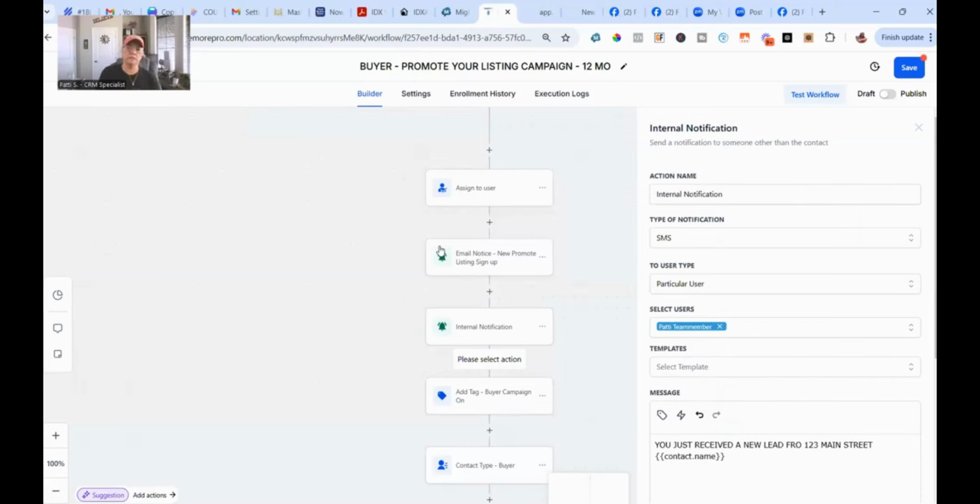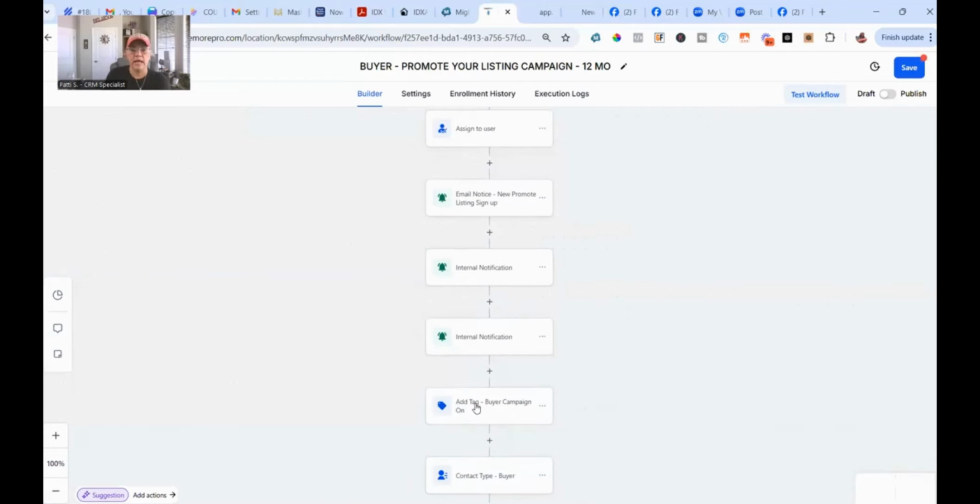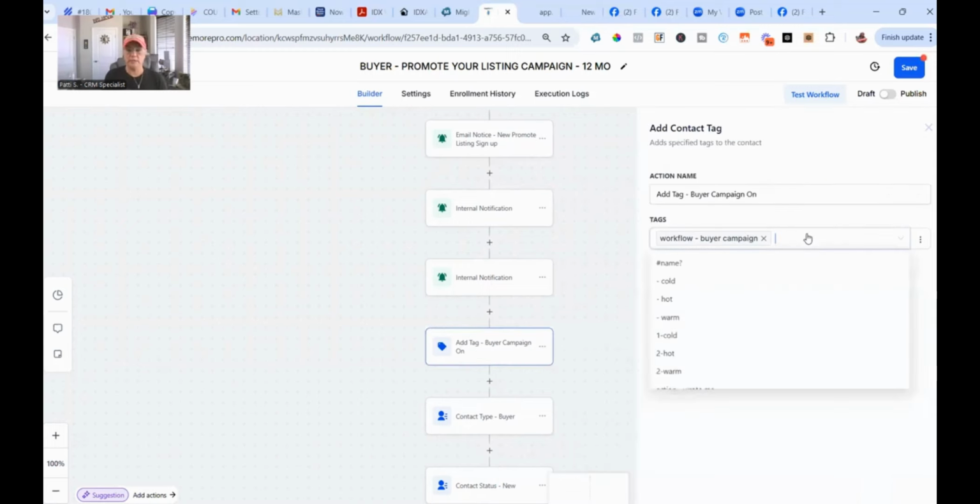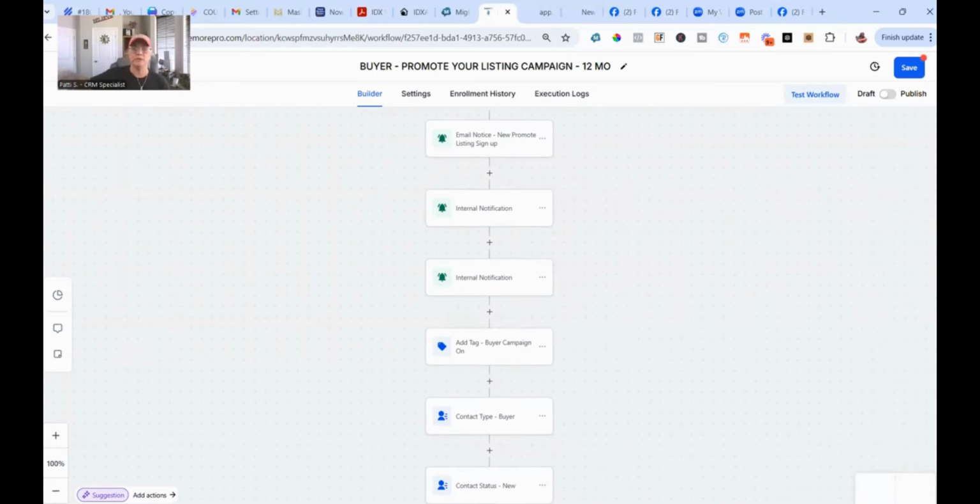Now you'll see these should be bells because these are notifications to us, okay? I'm also going to add a tag that a buyer campaign is on, just so I know. I don't really care if it's promote my listing, but I could add a tag that says it's 123 Main Street, which would not be a bad idea. So I could say 123 Main Street, and you just have to add that tag right here. Probably added it already, and then hit save. So now I know that it came in as a result of that lead.